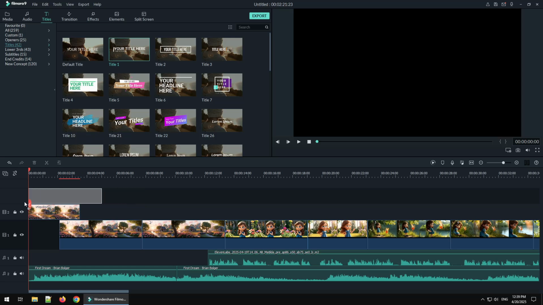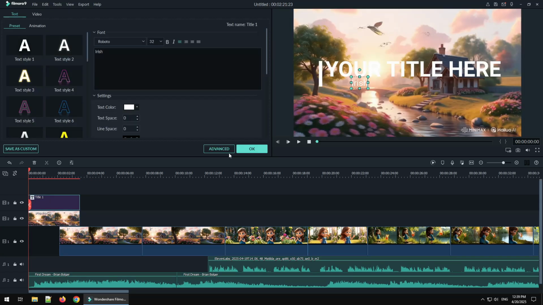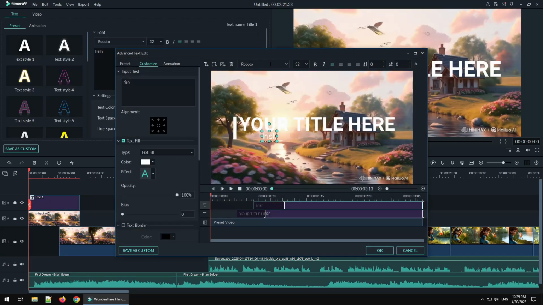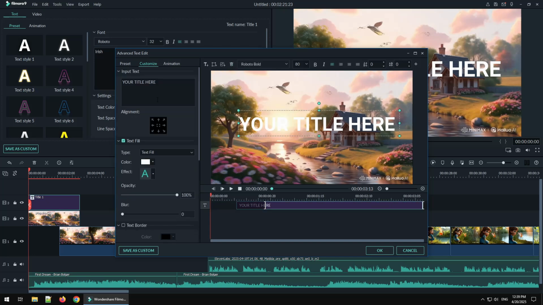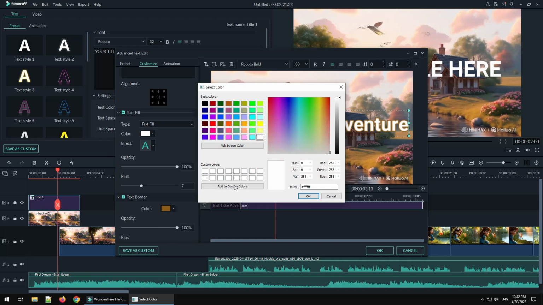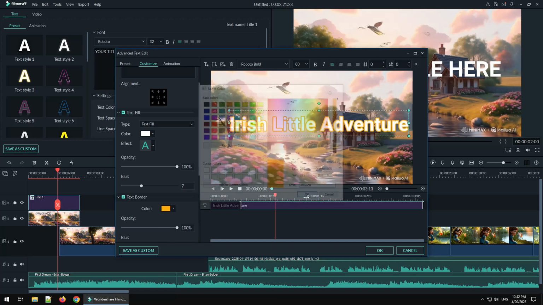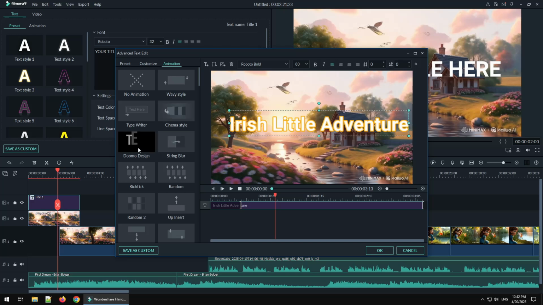Select Titles Designs, drag it to the timeline, click Advance to edit the title. Delete all the unnecessary designs and other text that are not needed. Then change your title here. Type your title. Change the color of the text. And apply animation. You can select any animation in the text animation area.